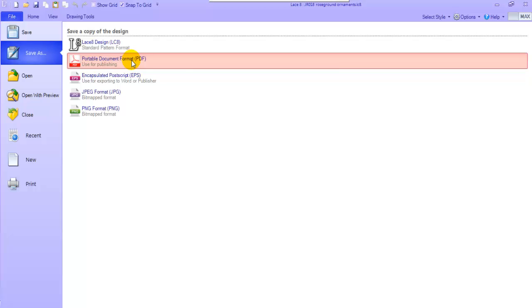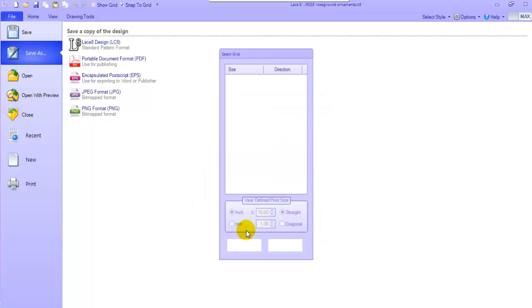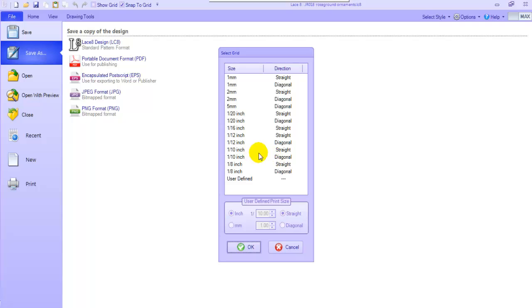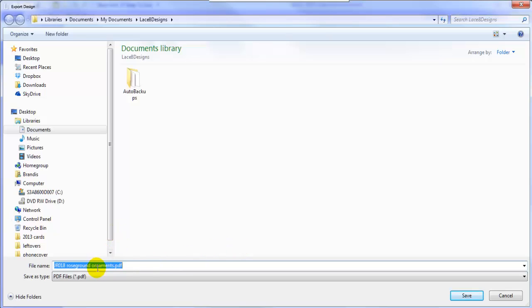So let's run through that. File, PDF, I'll choose by grid and leave it at portrait and go OK. I'm going to choose 1 in 10 inch straight and go OK again. It asks me what I want to save it as and I'll go save.